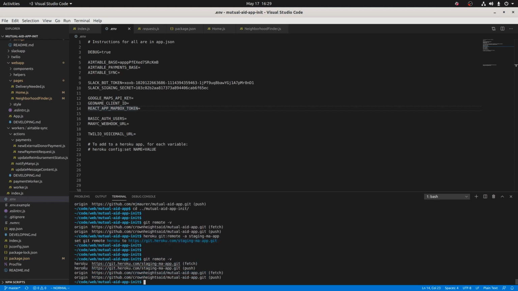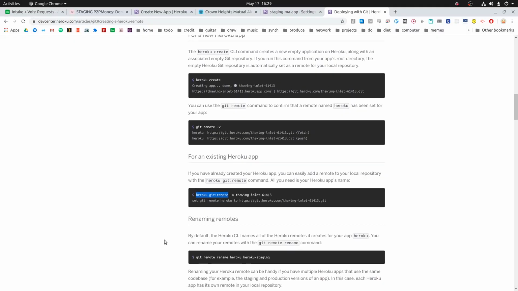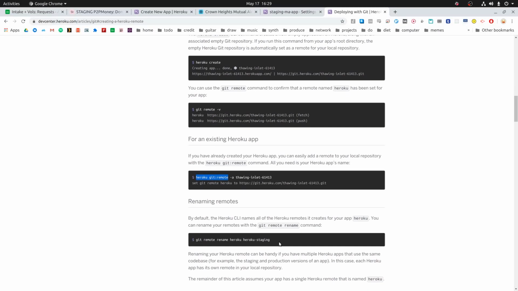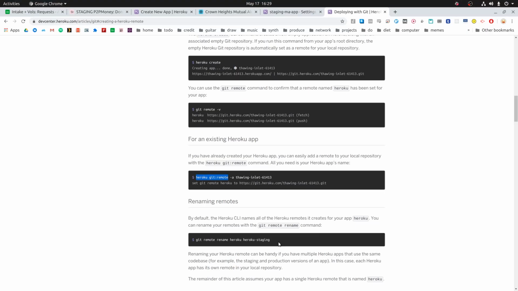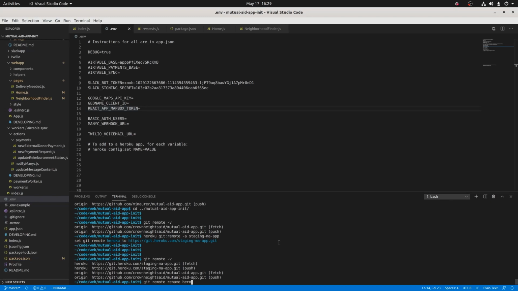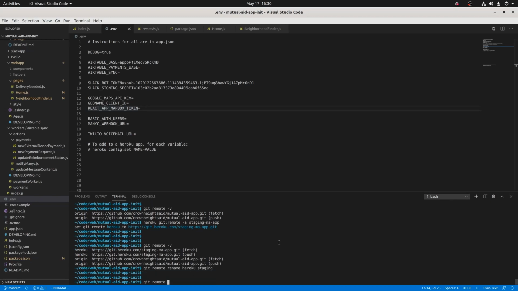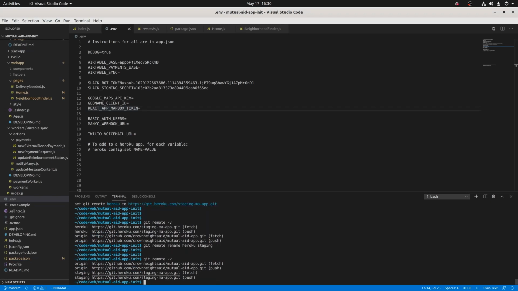One thing you might want to do is rename this to something like staging, so it'll be more clear. I can't remember how to change the name. Oh, there we go, git remote rename. That's it. And then you just name the app. So let's name this heroku to staging. Now if we do git remote -v, this is the one on Heroku, and this is the one on origin.